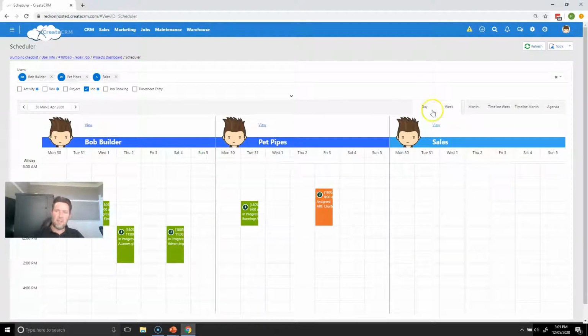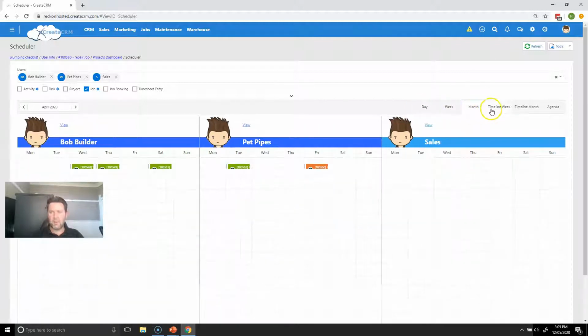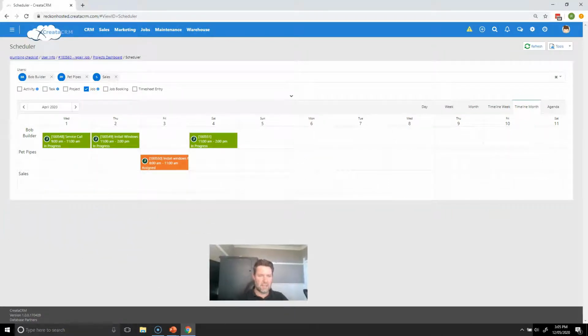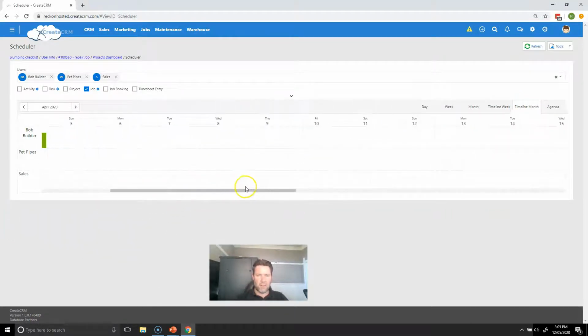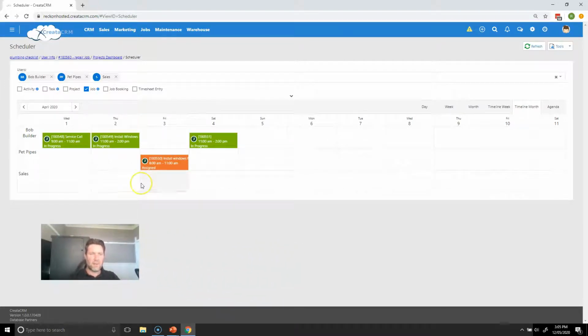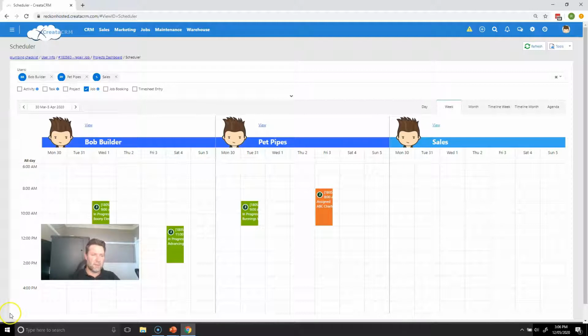Inside of here we have a day view, a week view, a month view, and a timeline view, where you pretty much expect day one. You can see all the calendars and how they're scheduled as well. So the first thing you want to do with scheduling is get used to the calendars and what it looks like in here. It's quite responsive and fast.